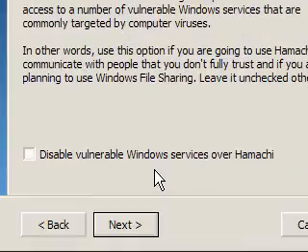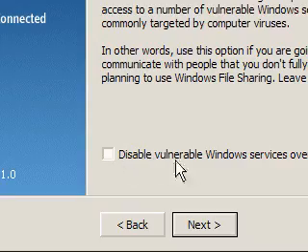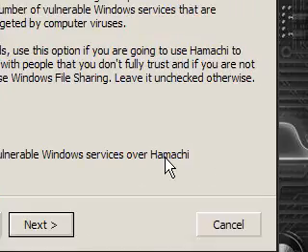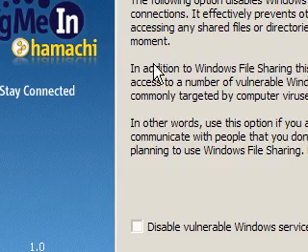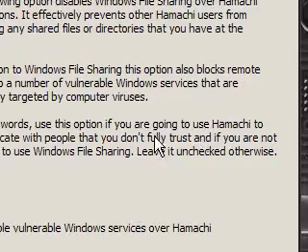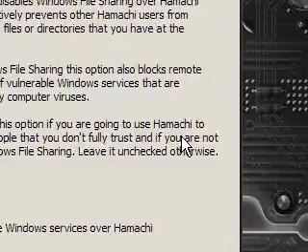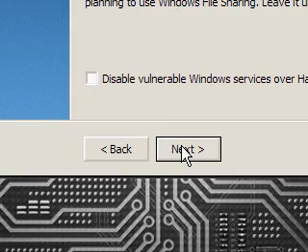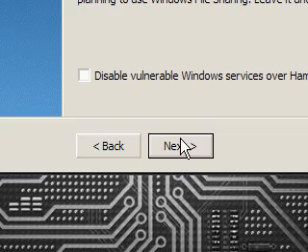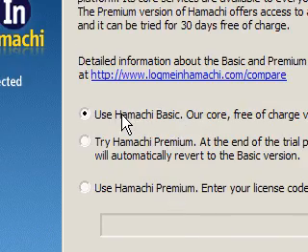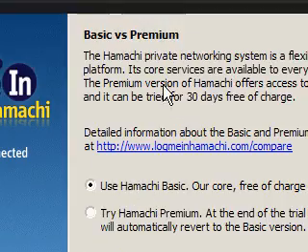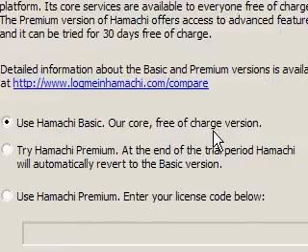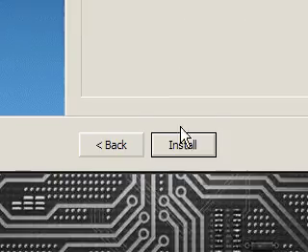So I've got here, it says disable vulnerable Windows services over Hamachi. So it says, in other words, use this option if you're going to use Hamachi to communicate with people that you don't fully trust. But I don't need to use this option because all the computers I'm going to put this Hamachi on are going to be my computers. So next, and I'm going to use the basic one, which is free, so you can use it non-stop for free. Press next and then install.